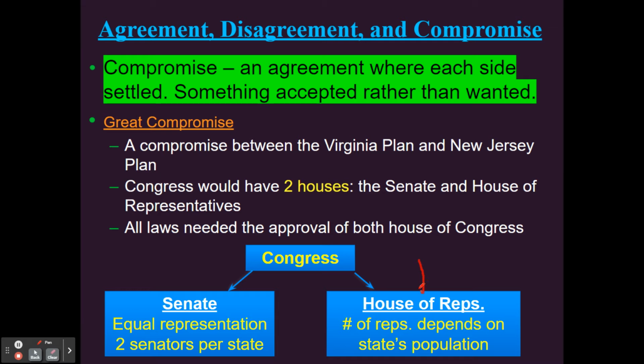Now the other side is the House of Representatives, a much bigger group of people, and the number of representatives they had depends on the population. So a state like Virginia would get a lot more representatives in the House of Representatives, and a state like Rhode Island would get much less.